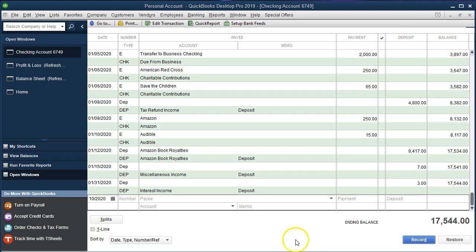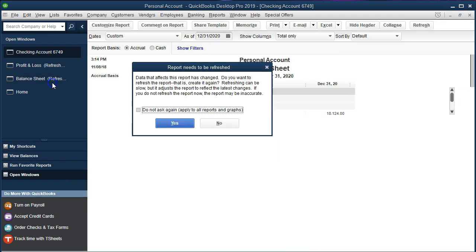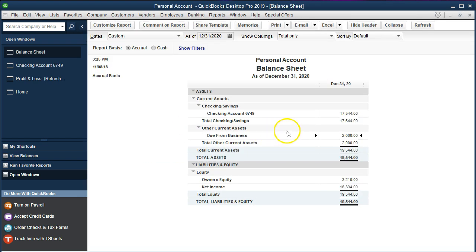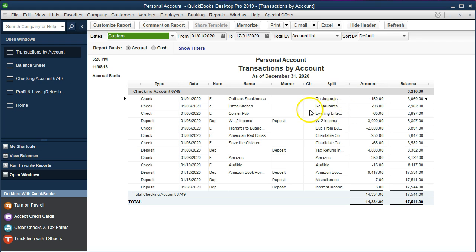If we go back to the reports real quick, if we go to the balance sheet, in the open windows balance sheet, I'm going to refresh the report. Then we have our checking account with all the detailed activity. We still have the 2000 down here, checking account. If we double click on it, we see the activity that we have so far.